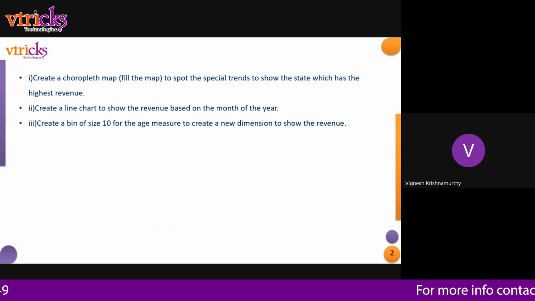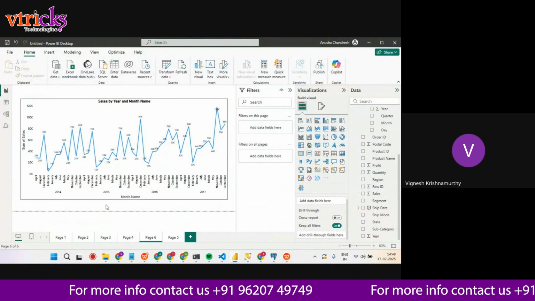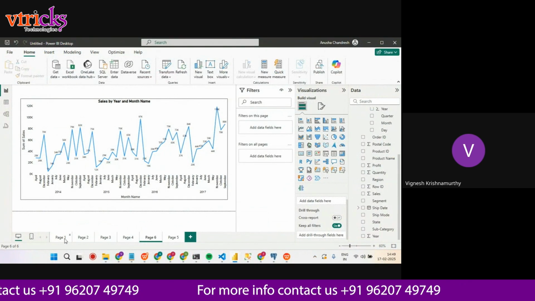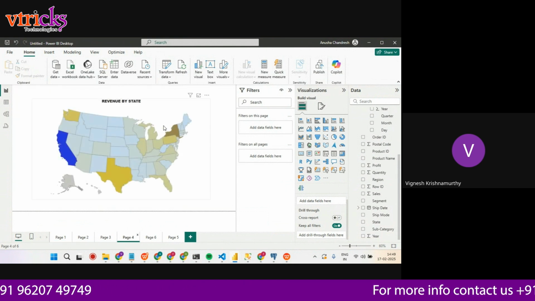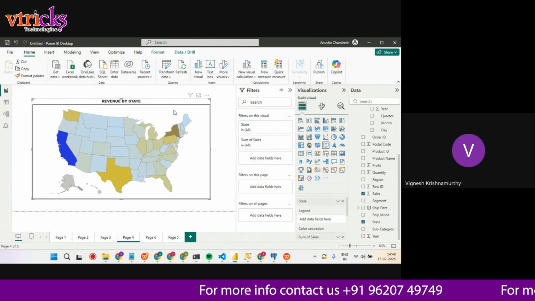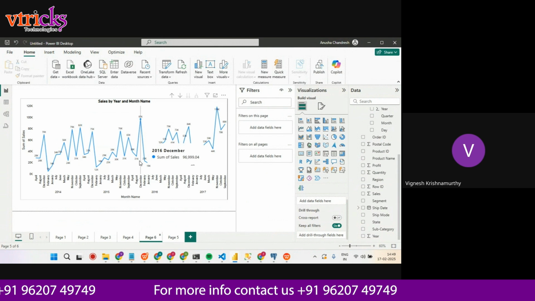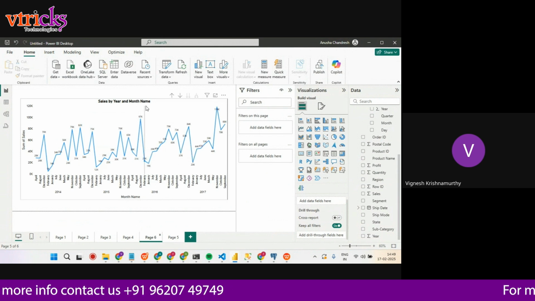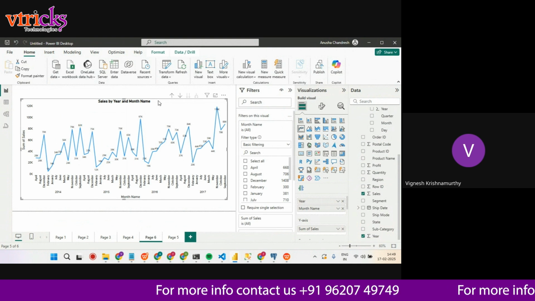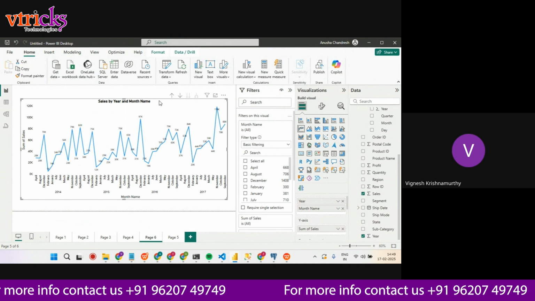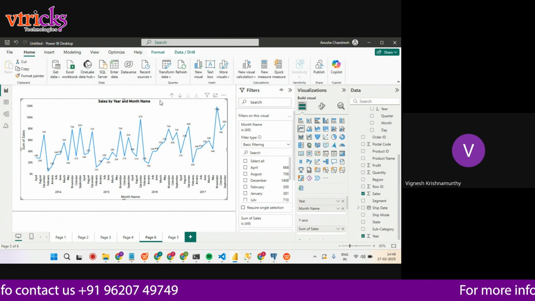Let's get back to practicals now. So this is the previous sales by year and month, and this is the revenue by state to highlight which state has the highest revenue, and this is the sales by year and month name. We had extracted the month name from the order date, and for that month name we applied sales to check which month has the highest sales. Next question, to create the bin size for the age.